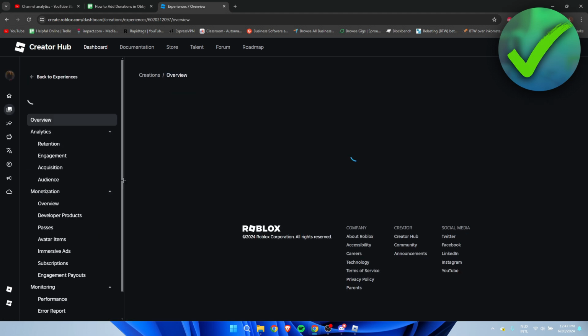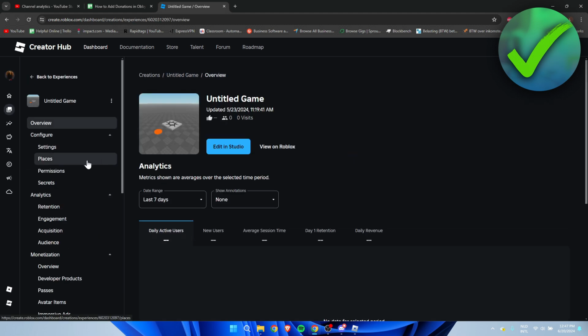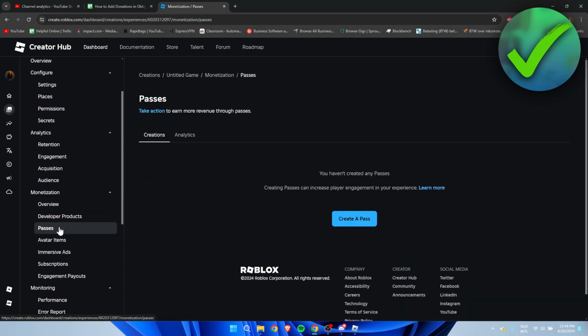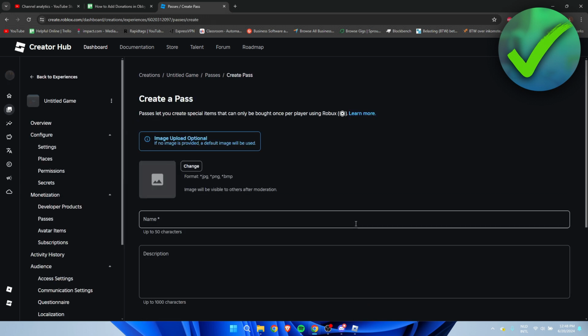Then once you click on there, you want to go to the left and then scroll a little bit down until you can see passes over here. Because we need to create a game pass. So I'm going to click on create a pass.